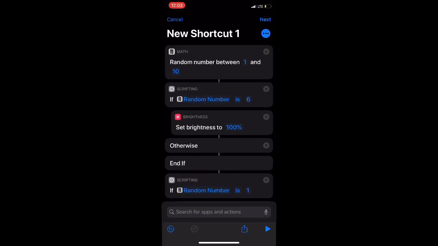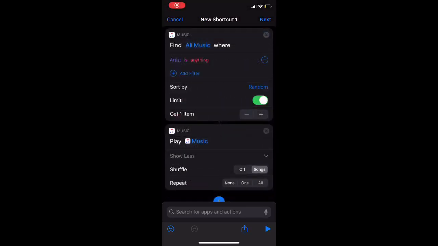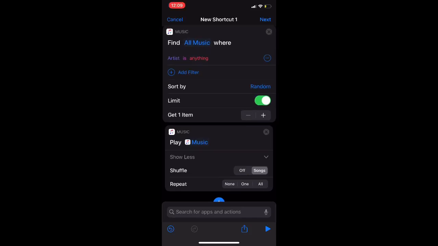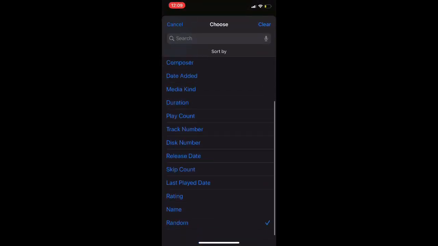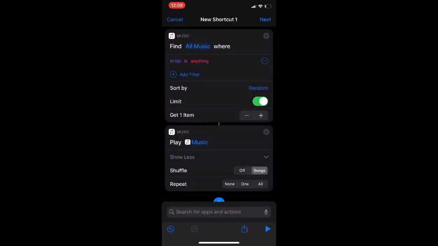This one's actually useful now. Never mind, this is basically useless because you could shuffle your songs. But let's say that you only had one song to listen to and you want it to be random. Well, this is a pretty simple shortcut. It's the Find Music shortcut that I was so heavily talking about last time. But I sorted by random, which is at the bottom. And then I limited it to one item. And then I turned on shuffle for some reason, even though it doesn't matter.